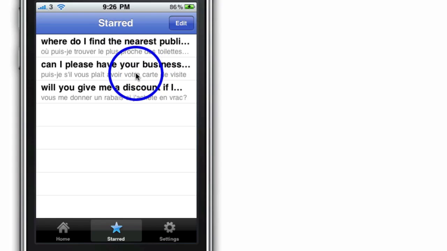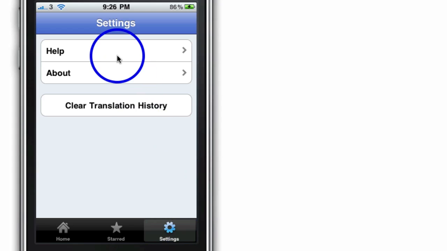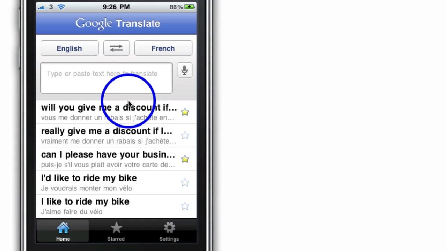I've just starred a few phrases here that I felt might be useful on trips or if I'm in and around business people. And the third button here is just settings, telling you about the app and a bit of a manual on how to use it. So let's just go back to this one, and I want to do a bit of a sample on how this app actually picks up my voice.